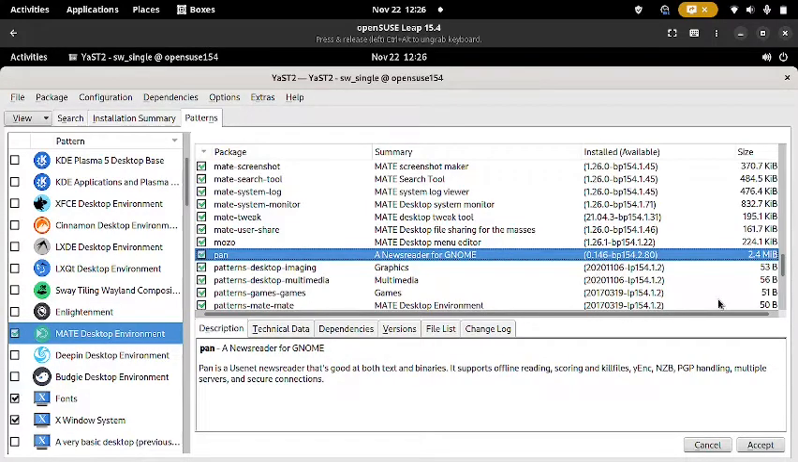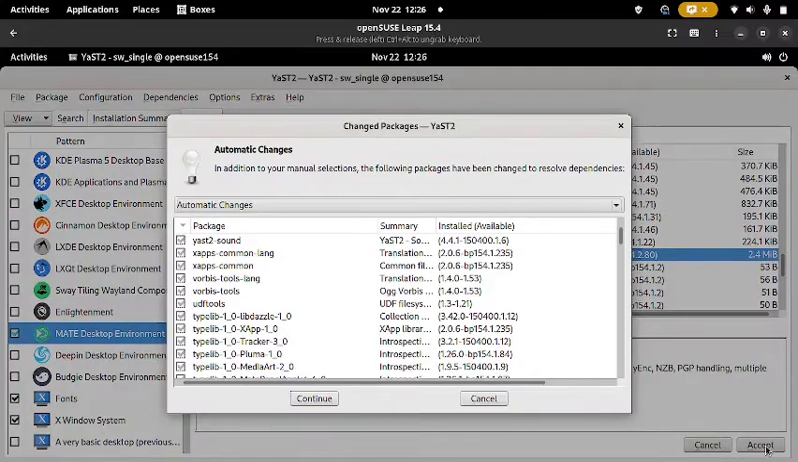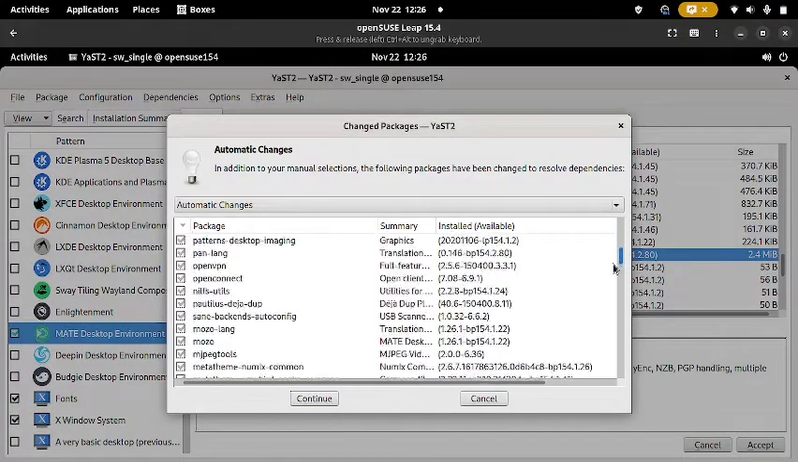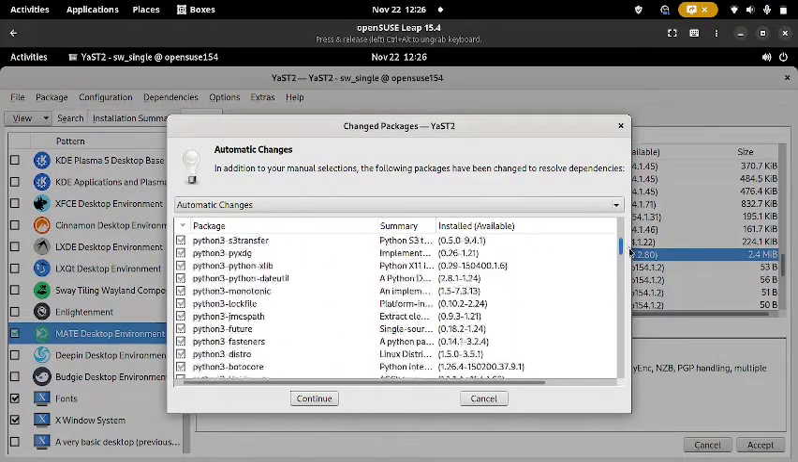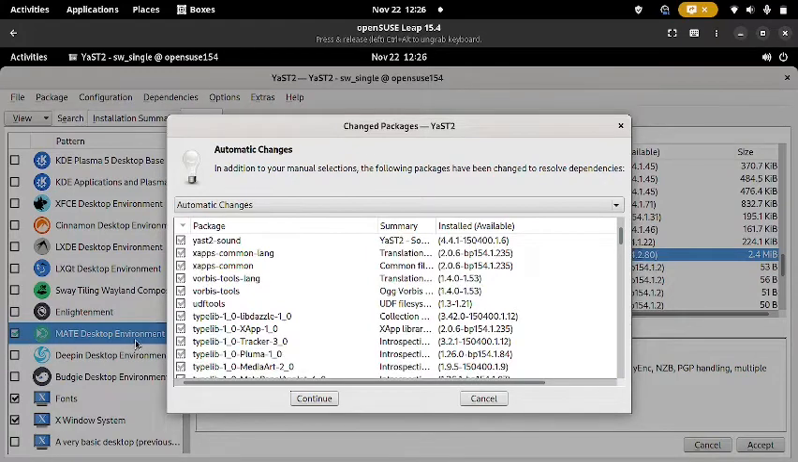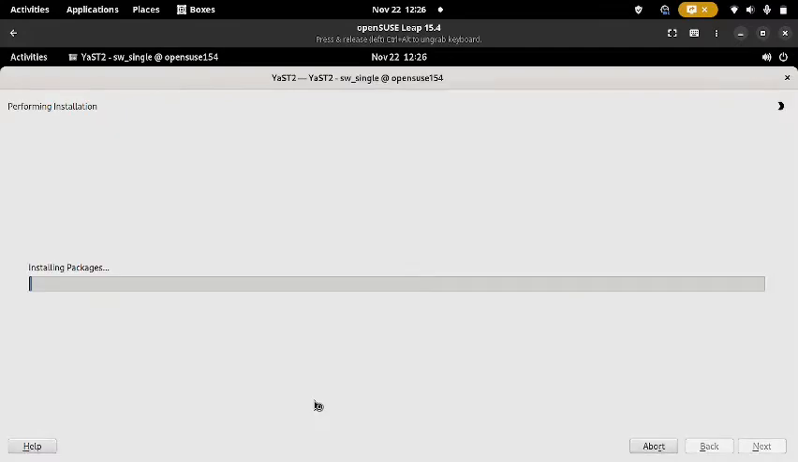So now I think we have done all the selection of packages, and now you have to hit the accept button. So it will show you a summary of packages that will be installed to complete the installation of Mate Desktop on your OpenSUSE desktop. So now we will just click continue, and it is an automated process. You have to just sit back and wait for the installation to complete, and then I will stop the video here. In the next video we will see the Mate Desktop. We will do a review of the Mate Desktop.